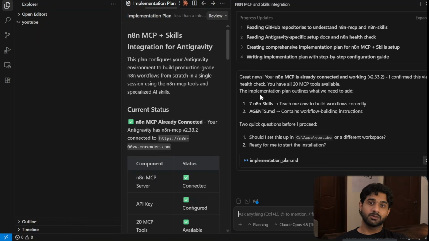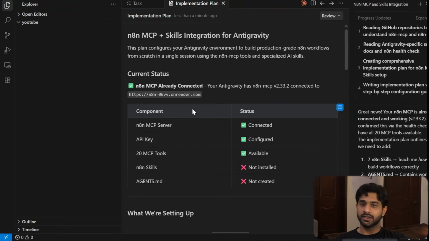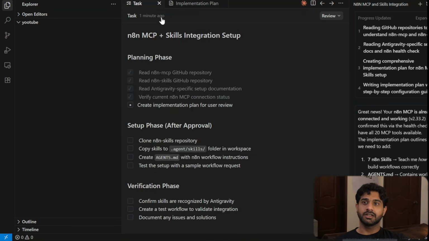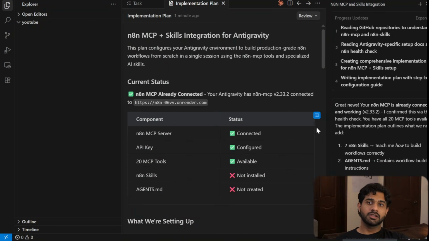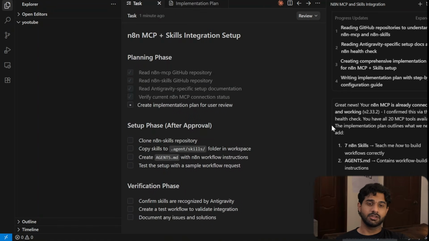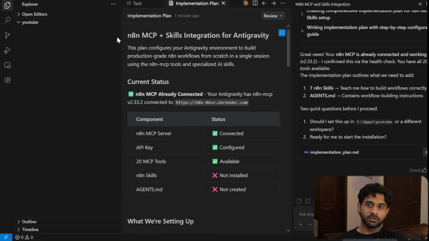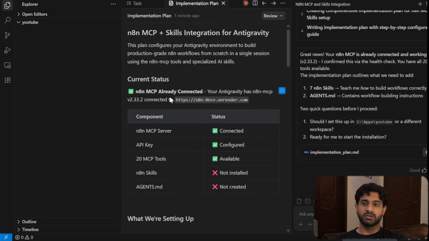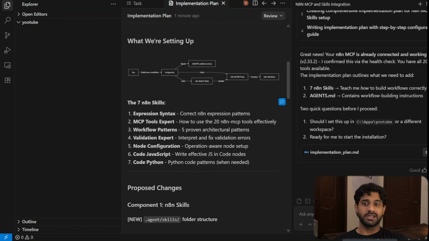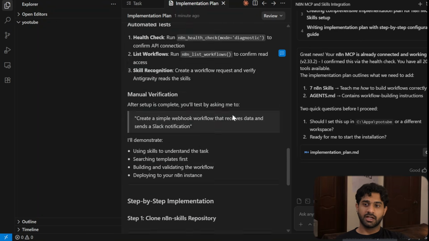We just have to go ahead and do that. And working, I confirm this via the health check. Now it knows that we have an MCP tool available, but I just deleted it. So we're just gonna go ahead and prompt it that I deleted it. So it just gives us an implementation task and a couple of tasks that it has to do. Now, the good thing about Antigravity is it has artifacts. So the things that you guys are seeing right now, task and implementation plan, are artifacts. It just goes ahead and consults with you every time on what it needs to do before even doing it. So it said the current status, that MCP is already connected and what we're setting up, the n8n skills, the proposed changes, and all of that good stuff.